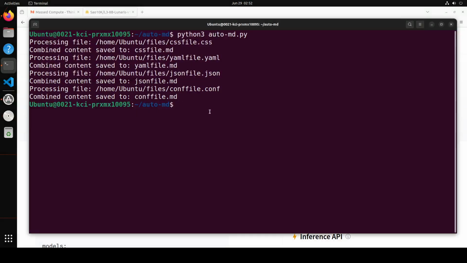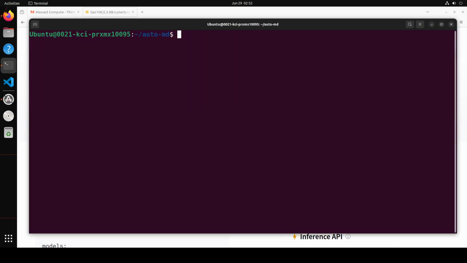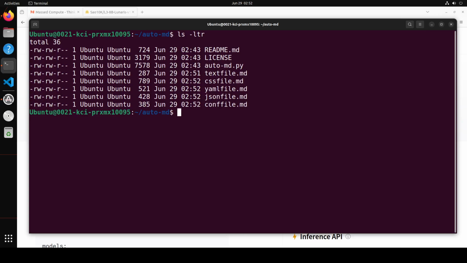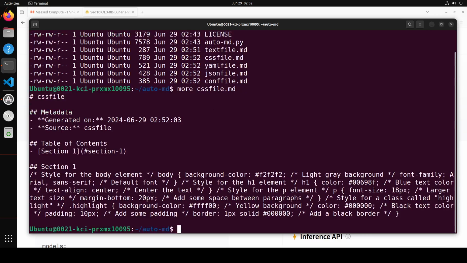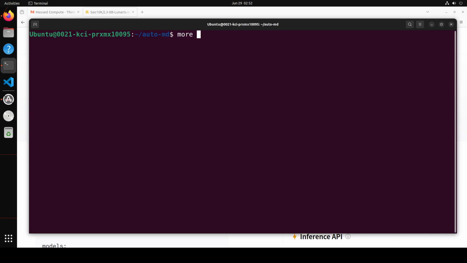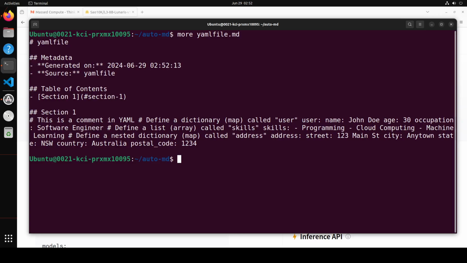Let me cancel this. Let's clear the screen. And now if I do the ls -ltr, we have a few of the markdown files. Let's check them out. We have already checked the text file. Let's check the cascading style sheet. Amazing stuff. So you see, it has converted into that hash sign, the headings, and then these are the bold values and all that stuff. That is good. Let's check the YAML file now. Yep, you see the YAML file looks really good, the proper YAML format.